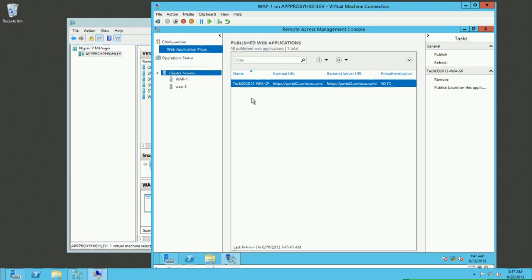There are four main properties that we care about in the UI. One is just a friendly name that you give. The other is the external URL. The third is the backend URL of the application that you're trying to access. And the fourth one is whether it's pass-through or ADFS pre-authentication.